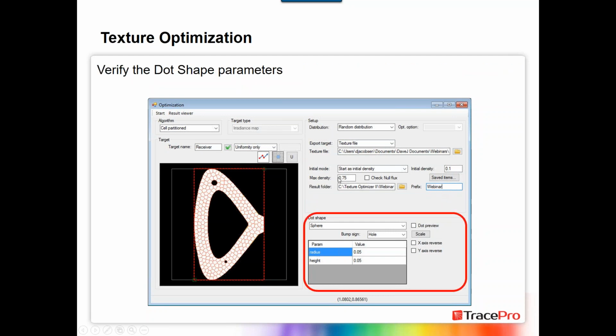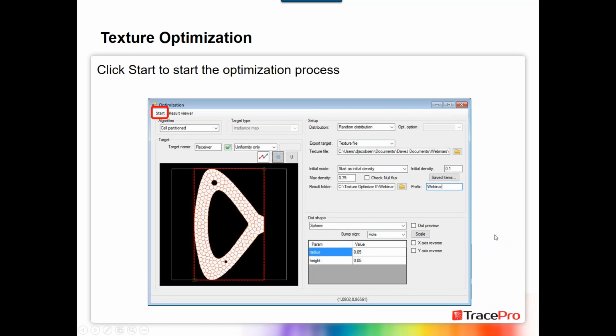And lastly, we're going to verify the dot shape. This should all come right over from the previous window, but it's sphere, hole, radius, and height. If the RepTile is not aligning with the surface properly, for example, it was flipped, and so the RepTile was over here, you have options for reversing X and Y. And then lastly, when you're ready, you click the Start button.